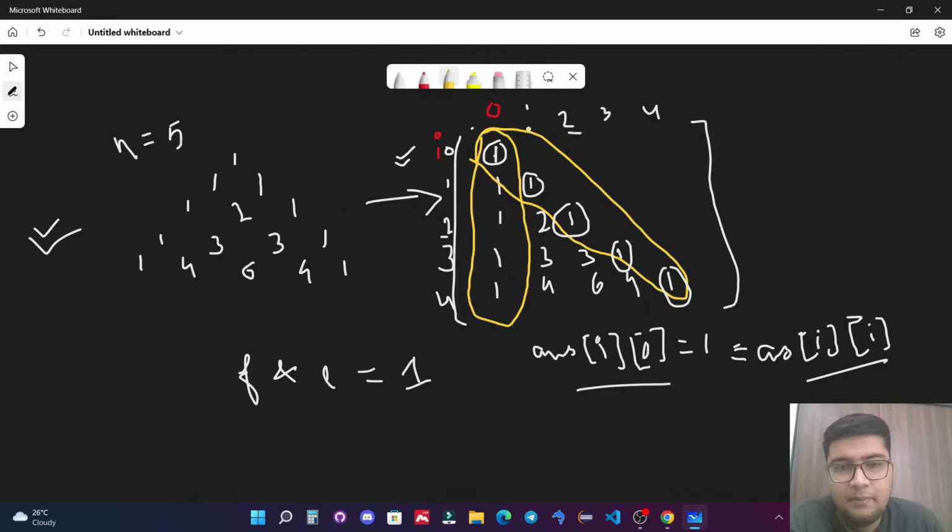Now let's see the middle elements. What are these middle elements and how can we compute their values? To compute the value of these middle elements, we can say that each is the sum of the previous two. So let's say for this 3, it is the sum of 1 and 2.